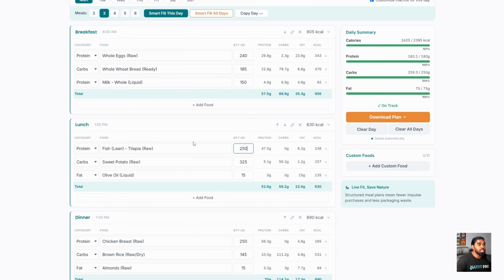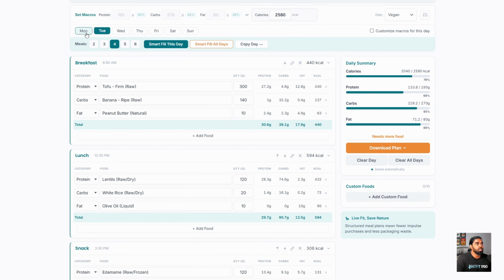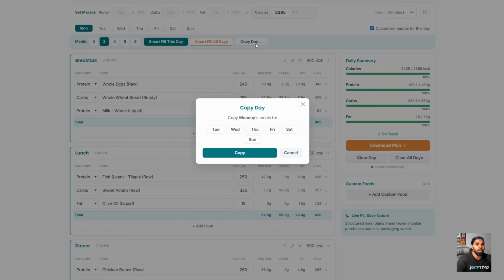So these are just starting estimates, and you have to check every day manually to ensure the food matches your preferences and fine-tune the quantity. So this is how you build the diet plan manually or automatically. If you want more precision, you can build day by day using the Smart Fill This Day button. And if you are someone who likes to eat the same food all 7 days, you have an option to build the diet plan for one day and copy it to all other days.